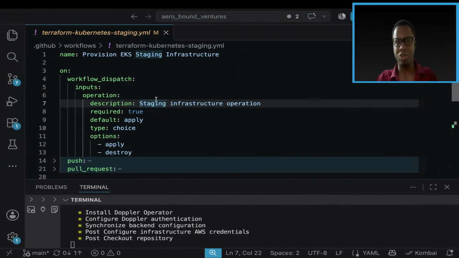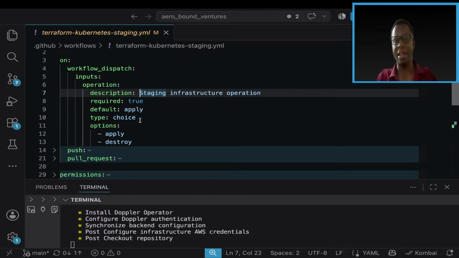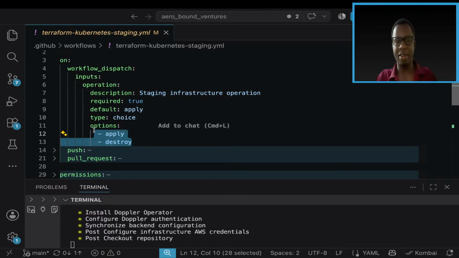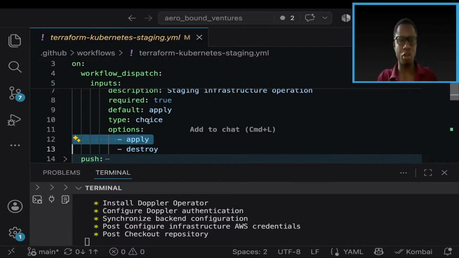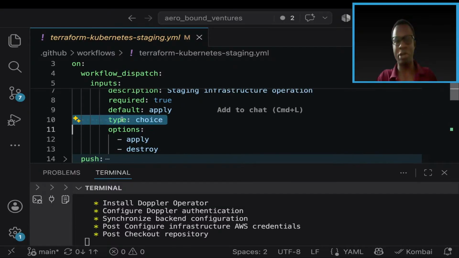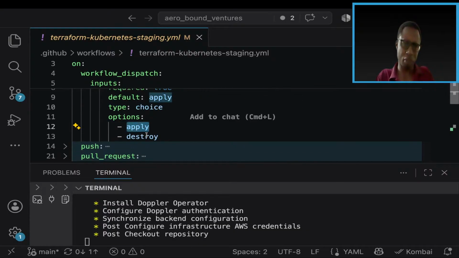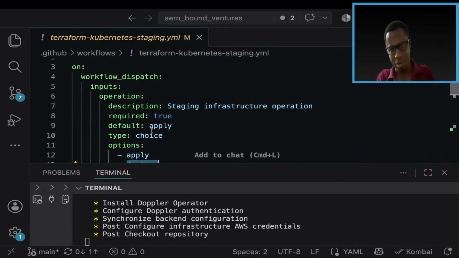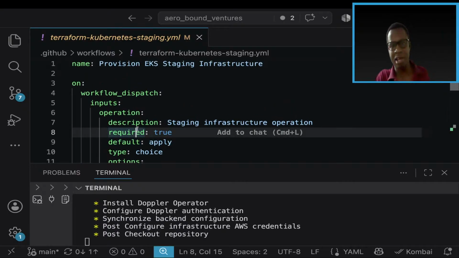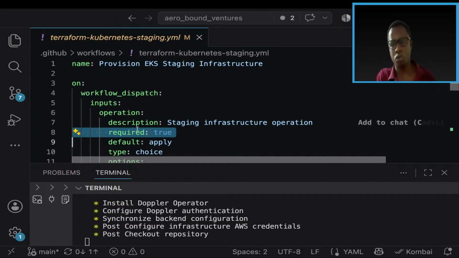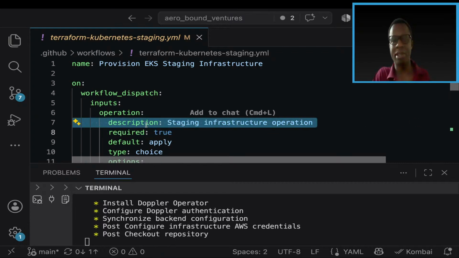Those options called apply and destroy are what you're seeing on line 12 and line 13. And it's of a type choice, meaning you can choose between two things, and the options are apply and destroy. The default value is apply, and required is true, meaning you cannot trigger the workflow without choosing an option. And then this is simply its description.